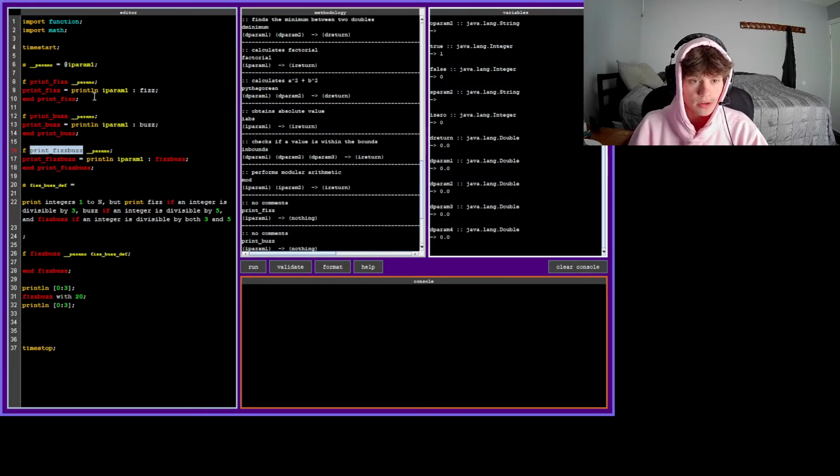I've also created a few helper methods for this problem: printFizz, printBuzz, and printFizzBuzz. They all take the same parameter, iparam1, because they will print iparam1 and then their respective keyword. And again, if you aren't familiar with the FizzBuzz problem, I have the definition right here: print integers 1 to n, but print fizz if an integer is divisible by 3, buzz if divisible by 5, and fizzbuzz if both.